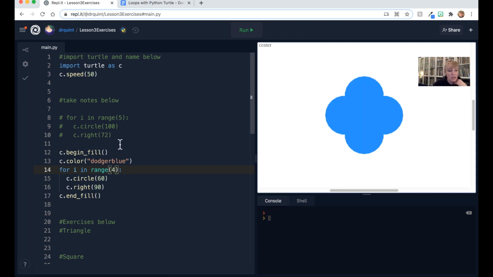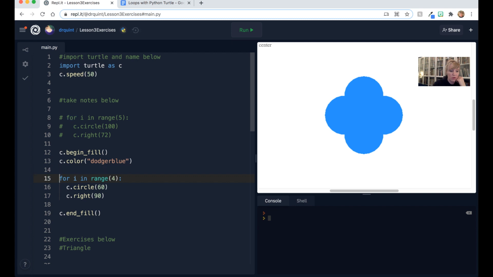All right, and that's because I did my begin fill before I started my for loop, and I did my end fill after I started my for loop. So here are all the 4 circles. I tell it to begin fill before it starts, and I tell it to end fill when it ends.